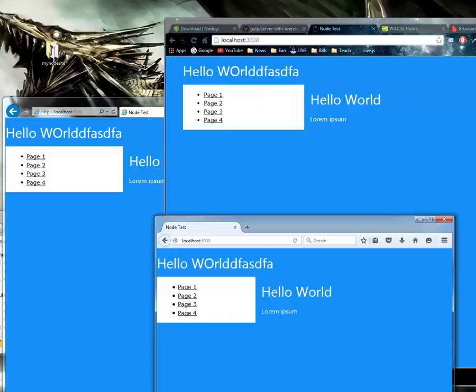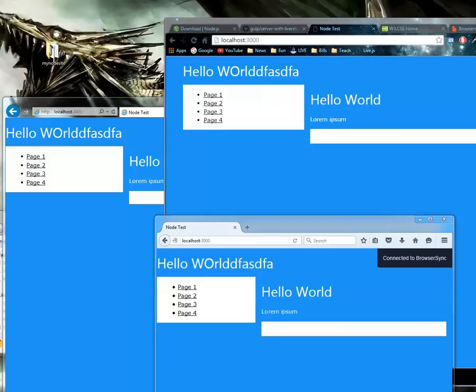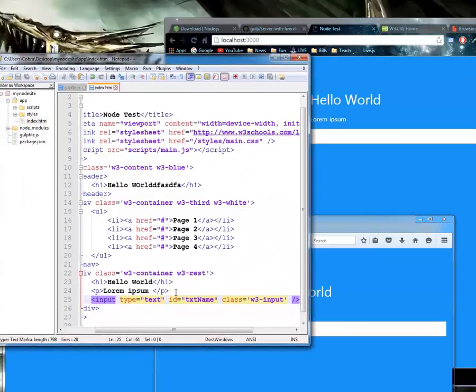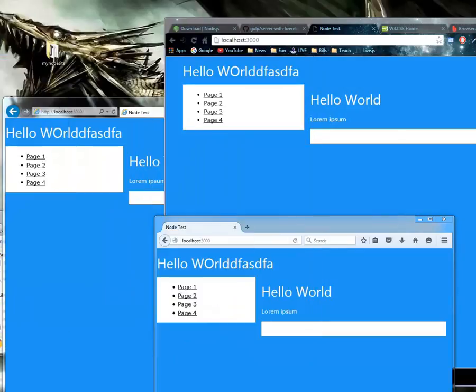Alright, so if I were to put an input tag or something like that, input type equals text, ID equals text name, sure, why not, class equals W3 input, typing that off screen, hit save. They all got a version of it at the same time, just the input tag.